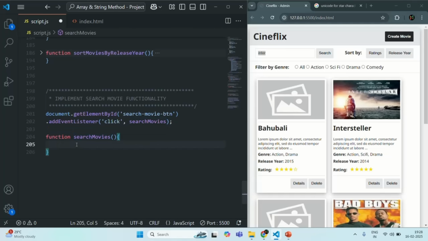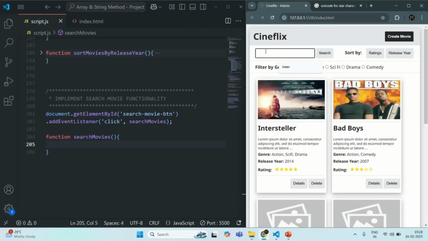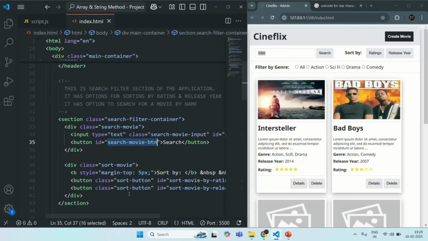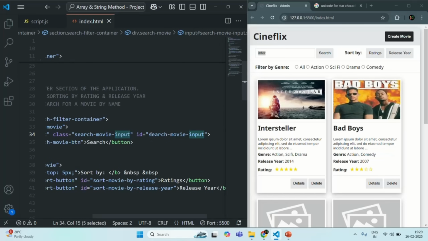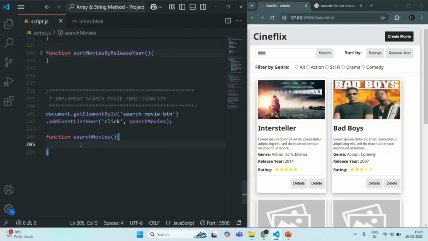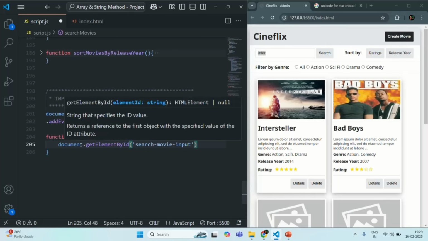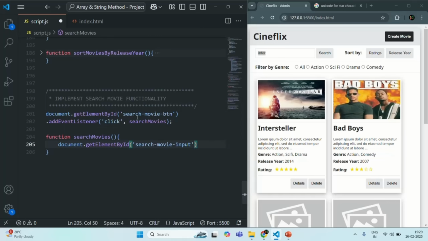Now inside this searchMovies function, the first thing we are going to do is read the search text. For example, if I type Inter here and this search button is clicked, first we are going to read this value. To read that value, we are going to get access to this input element. For that, I'm again going to use its ID. Let's copy this ID, go to our JavaScript code, and use the document.getElementById method. There let's pass the ID of the search text box, and in this way, we will have access to this search text box.